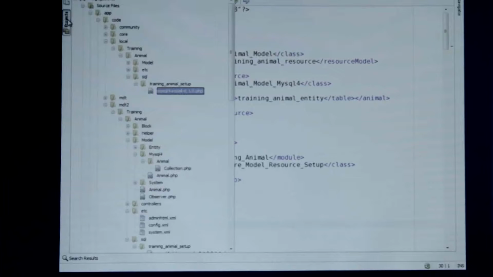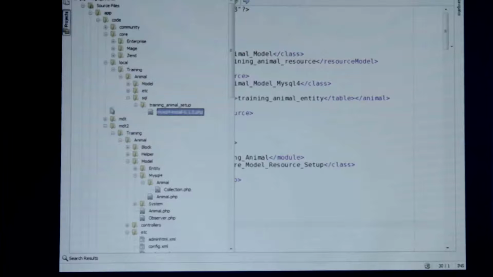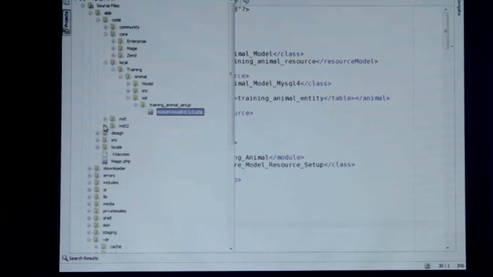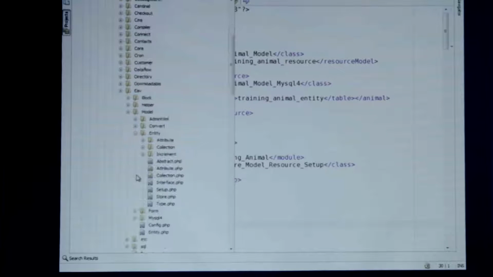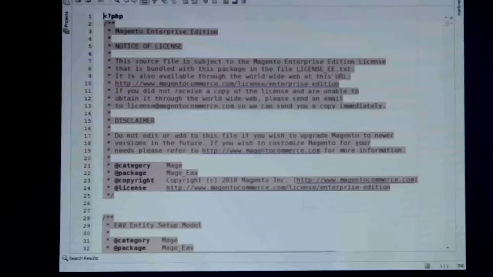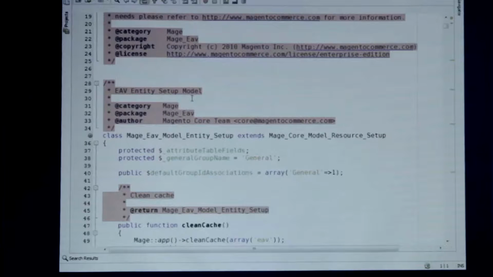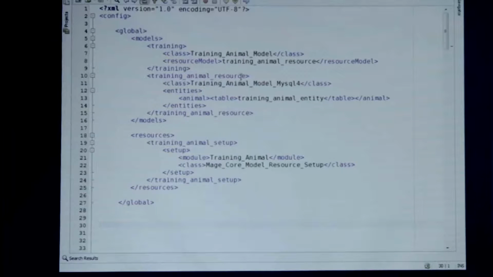I think I would know that by now. Entity setup. Yes, okay, I was right. So this would be the EAV class, which extends from core resource setup. But that class exists to give us access to all the attribute models. So you should have something roughly like this.